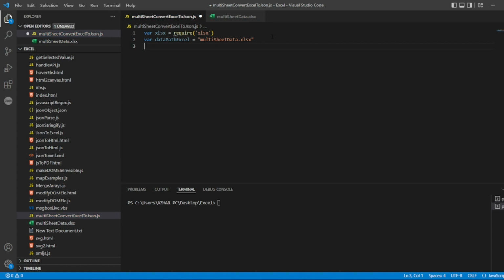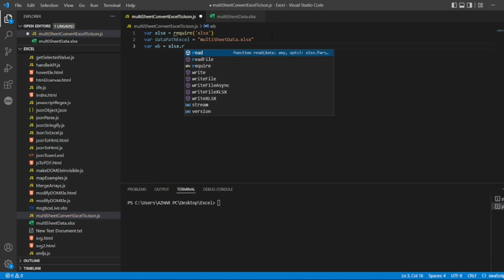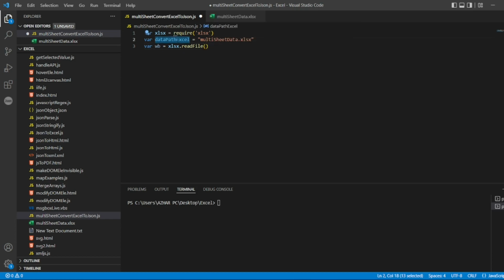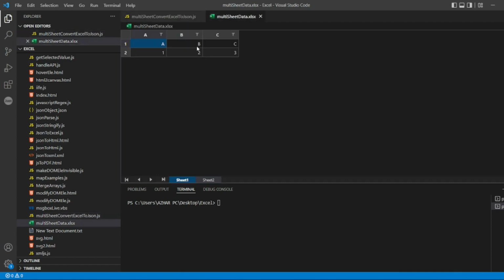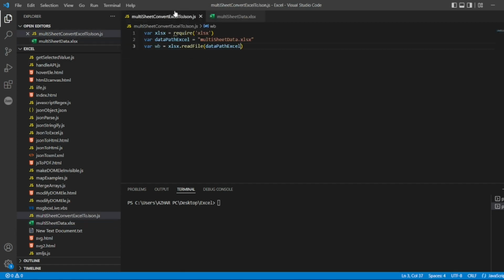Now we will take a workbook. Let us see the normal approach we take. So workbook equal to xlsx.readFile. It will actually read the file. What file do we have to read? dataPathExcel. Now here we have a simple scenario. This will have directly 2 sheets. If I give just sheet_to_json, as I did in that video, it will directly read the first sheet, whatever sheet we have.